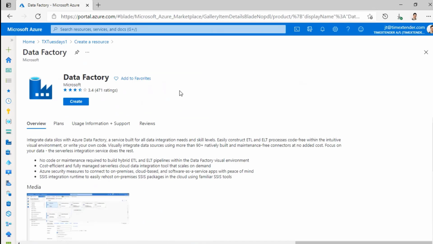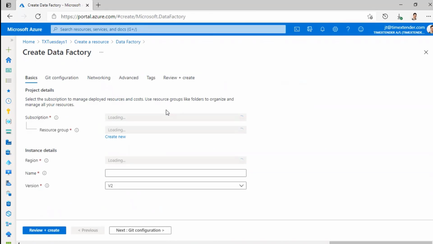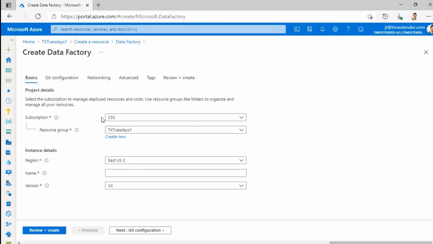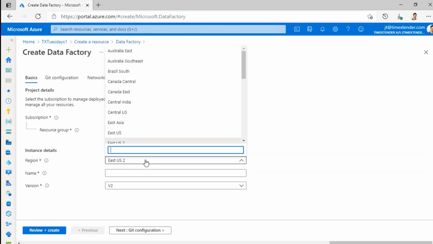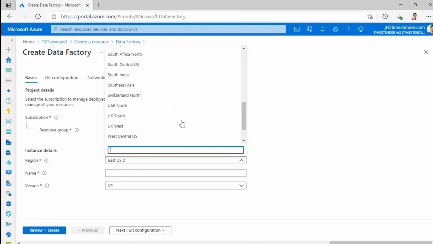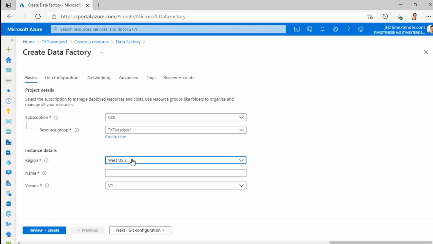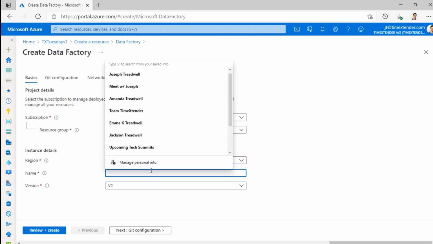Here we have Data Factory. Okay, I'm going to click create. I'm going to create that resource. So again, inside my subscription, inside my resource group, I want to select the same region that I've been using for my other resources. This is going to reduce some of the latency in that communication.